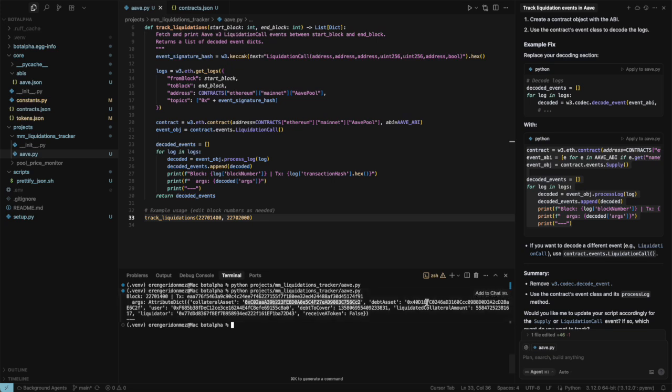This was the collateral, this was the debt token, this was the user that got liquidated, and this is the account that liquidated it. And yeah, so this is how we can track liquidations on Aave.